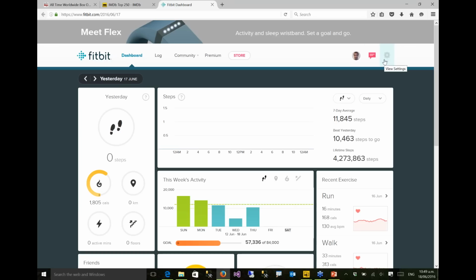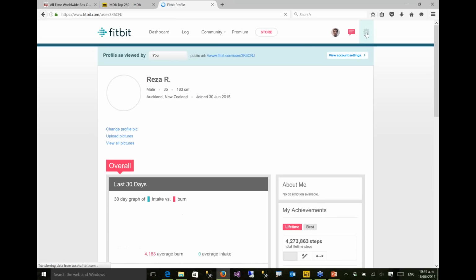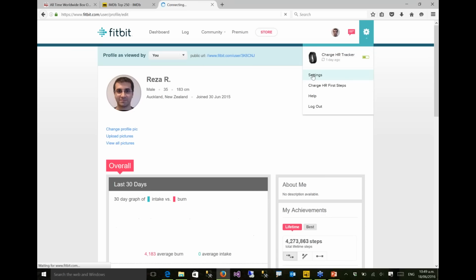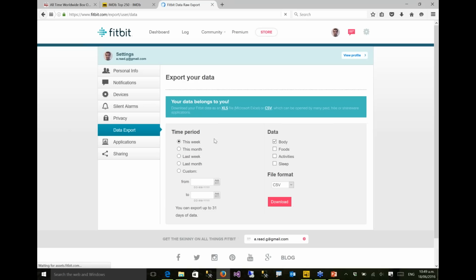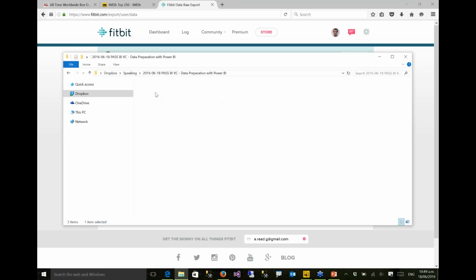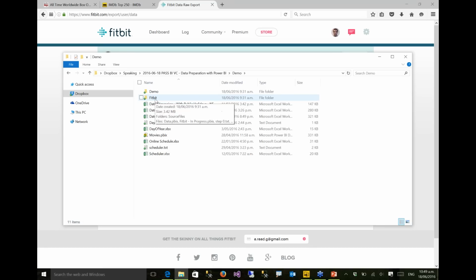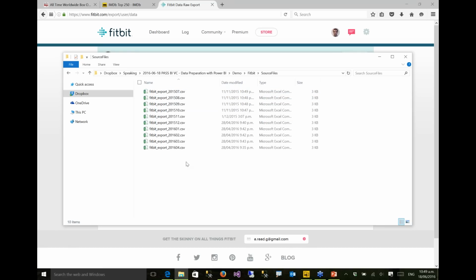I can download this information in my settings, and this will allow me to download some CSV files or Excel files. The thing is that I can only download up to 31 days of data, up to one month of data. So if I want the whole data set for a year, I have to download 12 files, which is fine. But how can I then integrate them into my Power BI? So these are some files that I downloaded from there.